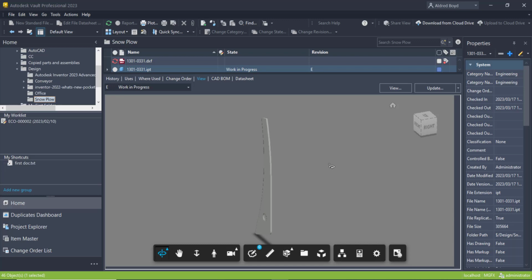In today's video, we're going to take a look at how to create markups and save them within Autodesk Vault. So if you've got Vault Professional 2023, you're able to create markups and actually save these markups attached to a visualization file. So here you can see I've got the visualization file for 1301-0331. And what I want to do is go and create a markup.